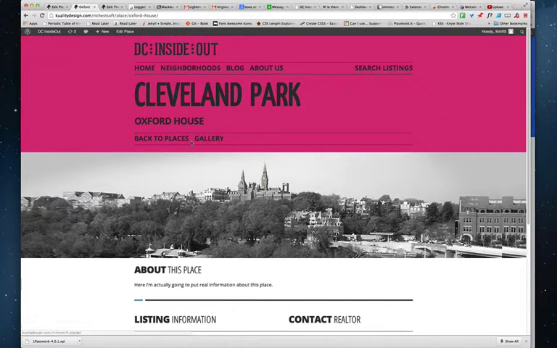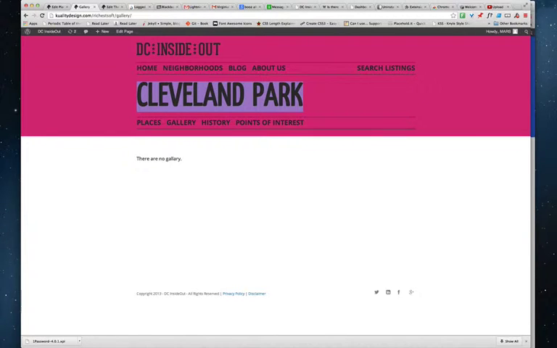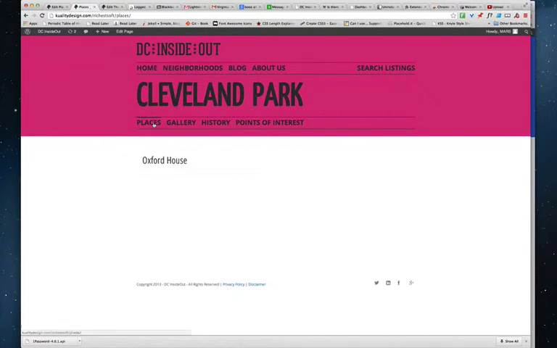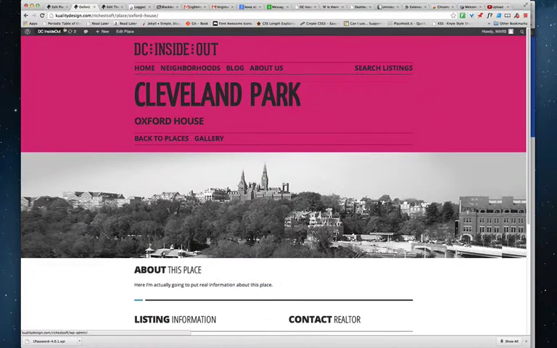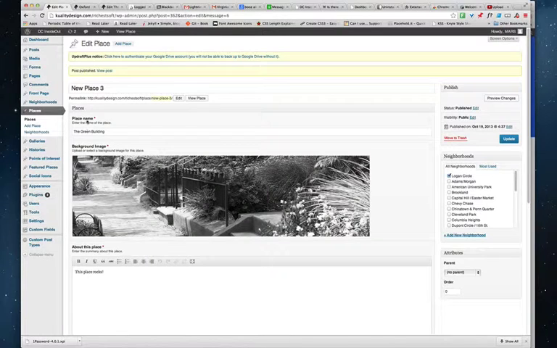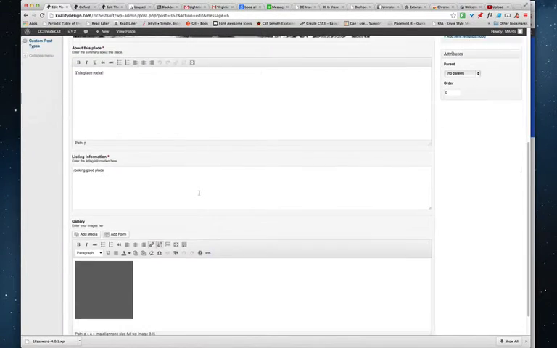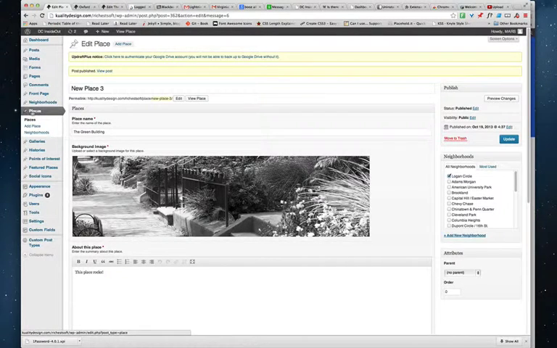The second thing is that when I click on gallery here, it just takes me to the gallery of the neighborhood. So that's not correct. It has to go to a gallery of places. So I was hoping that you would have created a custom field, but it's okay. I've created one here.